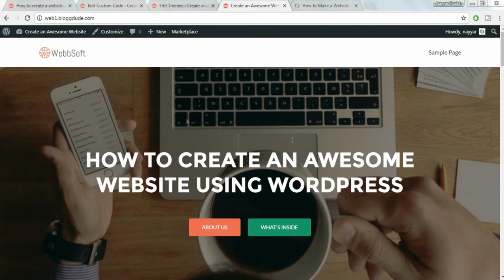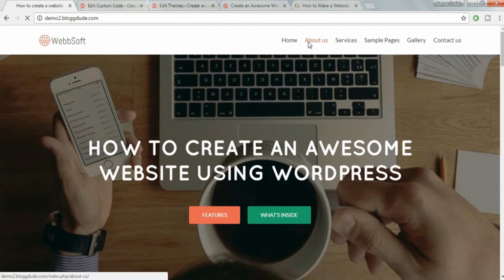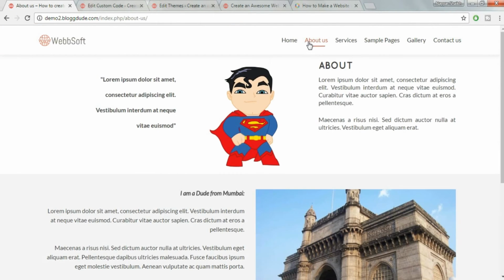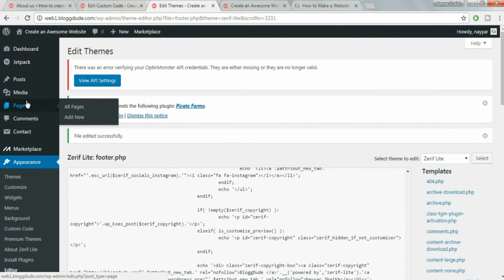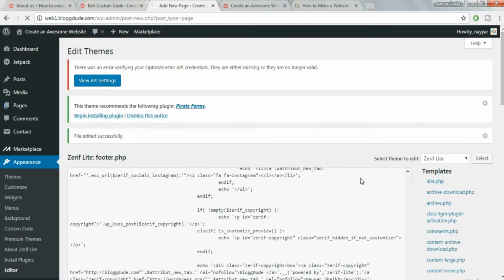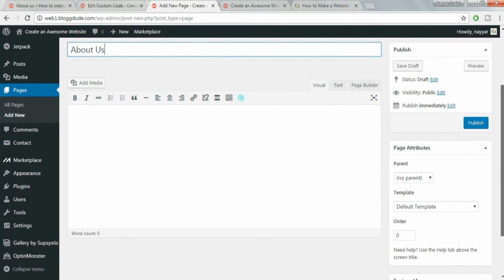Okay guys, so now we have to start creating the pages. The first page we'll be creating is the About Us page. So for that, come back to your dashboard, hover Pages and select add new. And in the title, put in About Us. And from here, you have to select Page Builder.